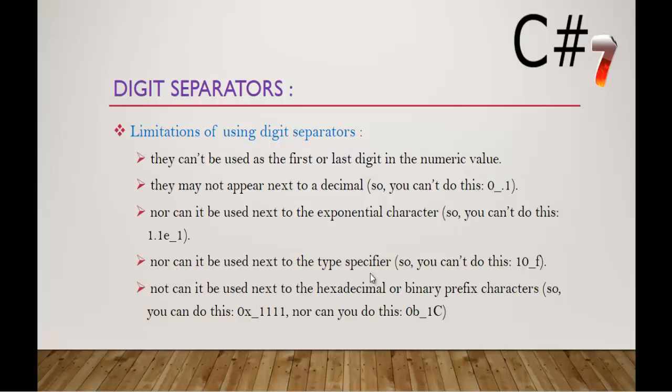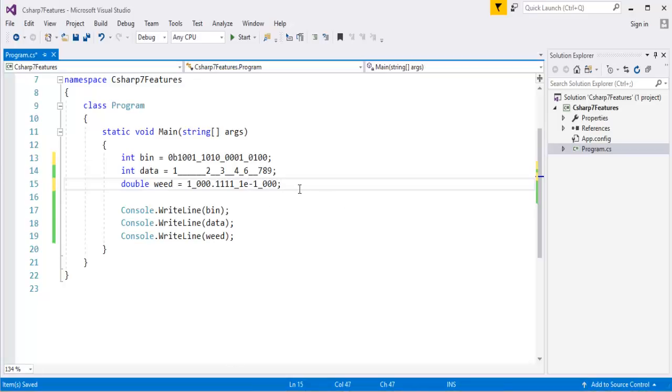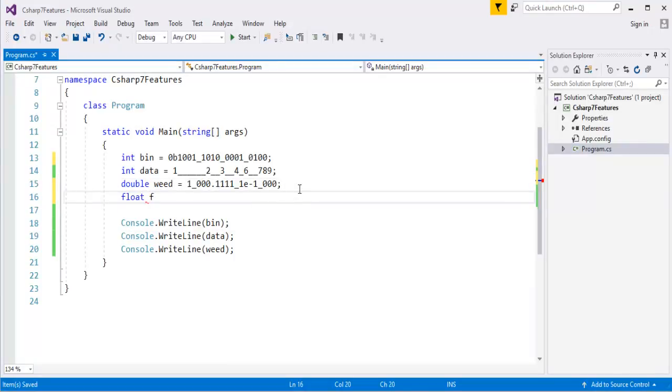Nor can it be used next to the type specifier. For example, if I take a floating point number, let me take it as foo, my favorite variable name. Let me specify 10.25f. Now after this, if I add an underscore before the suffix, it does not work. This is a limitation of using the digit separator. But I can add it here and it works? Yes, it works very well. But I can't add the same thing here. It throws me an error. So that's the limitation of using the digit separator.